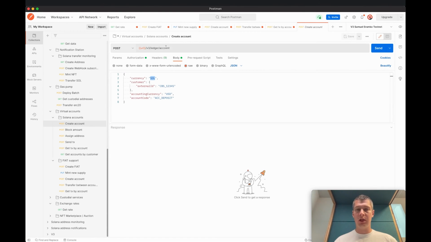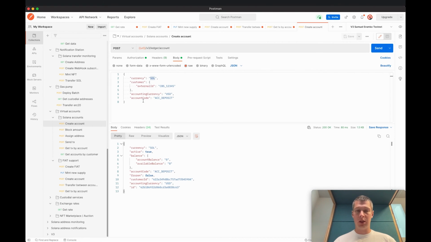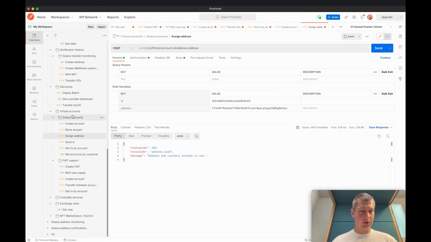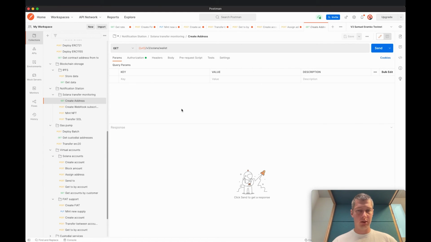Right now we are going to create a new virtual account for Solana. Again, the same input, same output. What we're going to do on top of it, we're going to pair the account we have created with some specific blockchain address. I need to create a new Solana wallet.